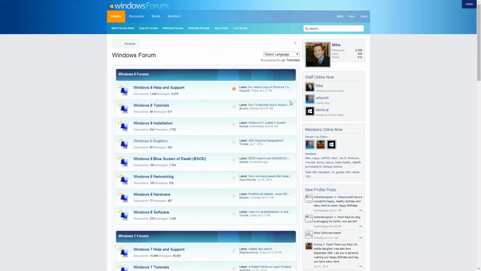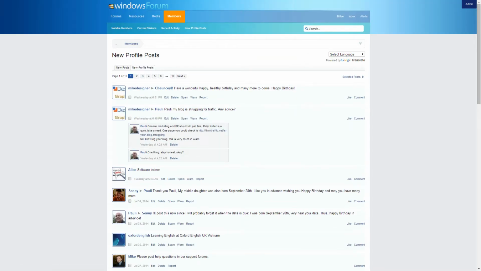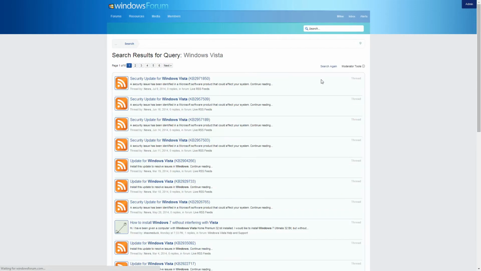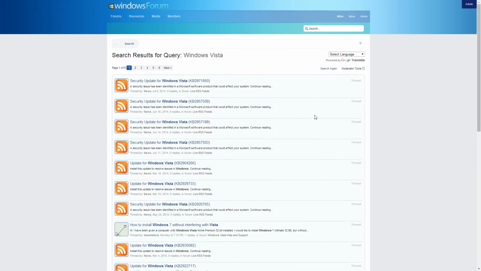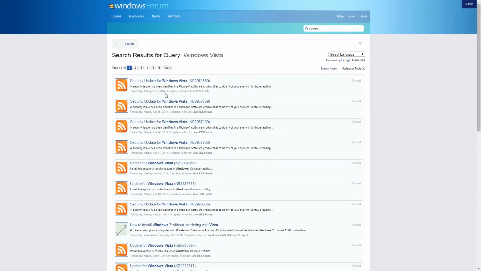Now you may have noticed that obviously new profile posts, we're able to search for those too, and we're able to filter things out. So for example, if I type in Windows Vista as a search option, you're going to see a whole bunch of security updates, and these are mostly threads, but there is one post. Normally, as a moderator, I would not be able to look through the search results and perform moderation tasks, but I can now because I can separate threads from posts.